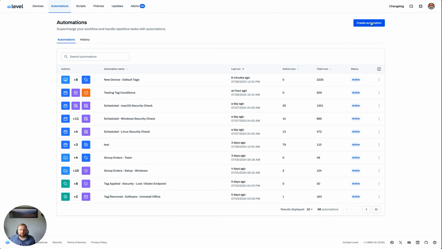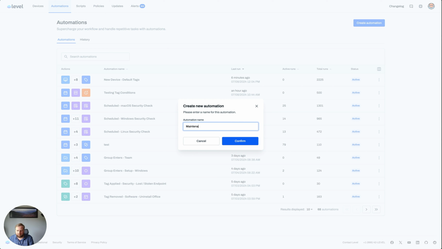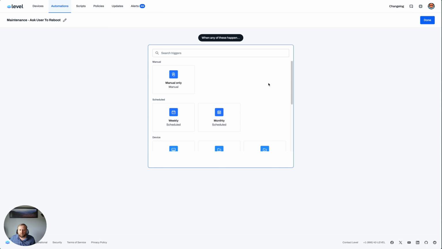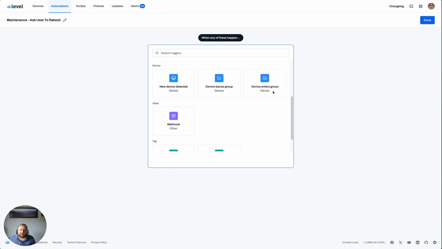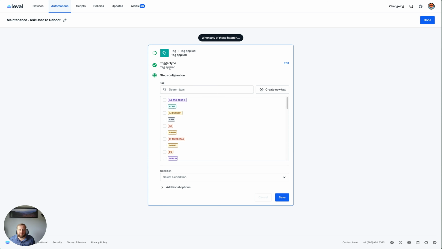So now let's cover the other scenario where you want to do this immediately but involve the user. So let's create another automation. I'm going to call this maintenance ask user to reboot. So we're involving the user. In this case, we want to do a tag applied trigger.